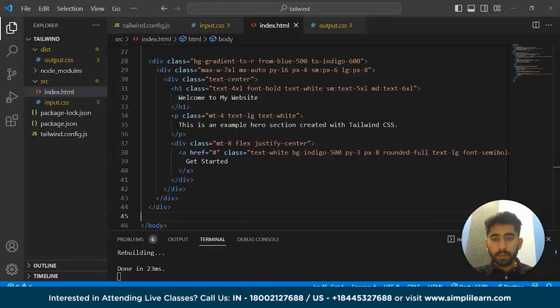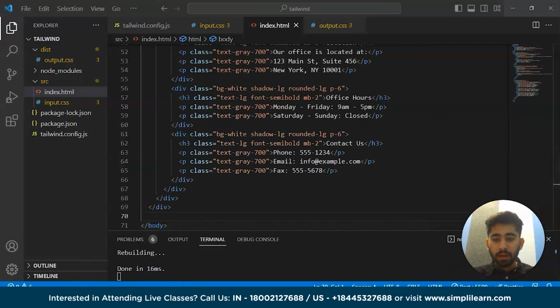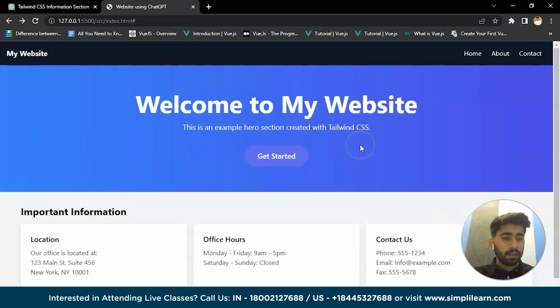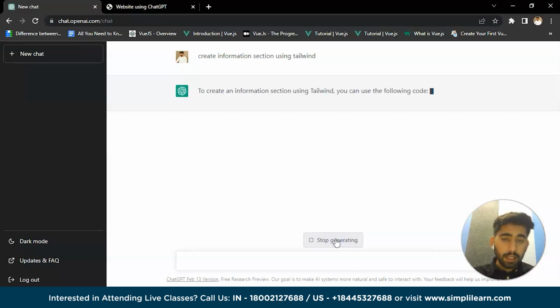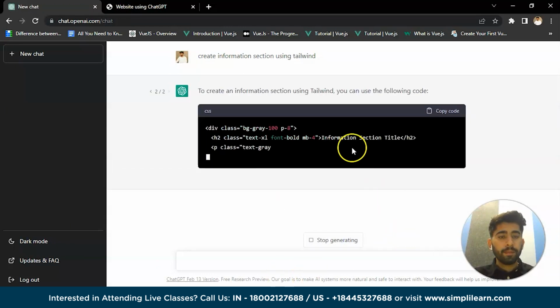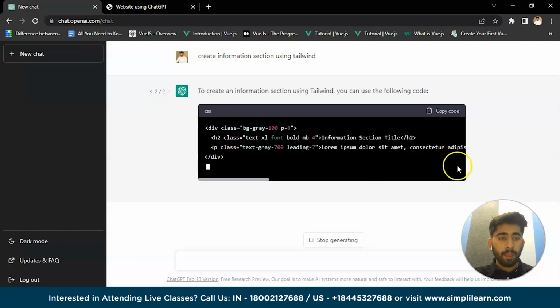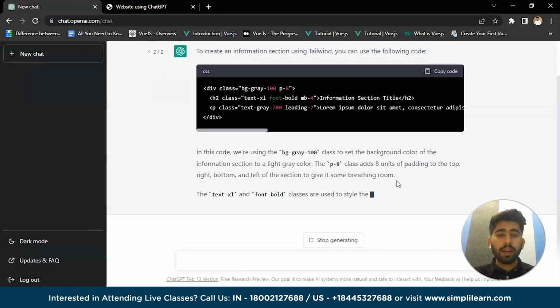Now let's copy this one and paste it under this. Save it and let's check. So this is the information section it has created for us. Right? Important information, location, office hours, contact us, and all. We can also regenerate it for something else. Okay, now it will create something else for us. If you don't like something, we can just regenerate and create another one.